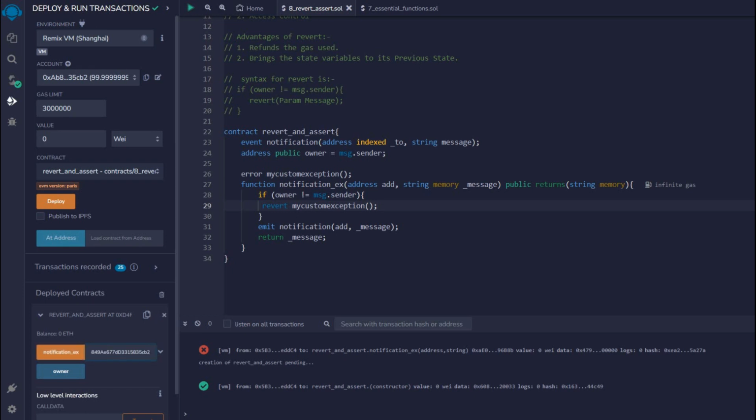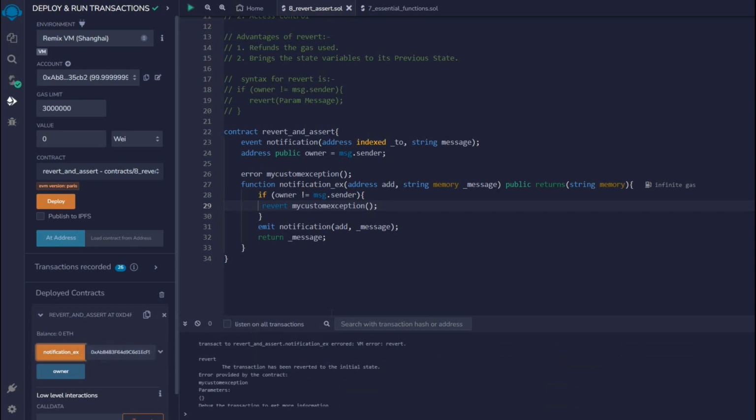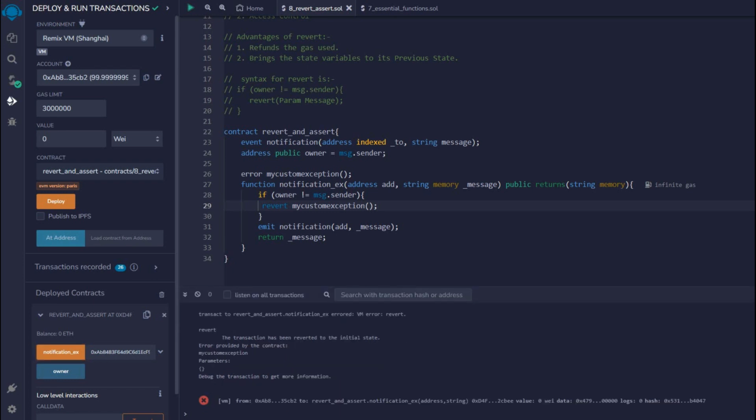Now if we pass this and say vc one something else, and we do this, you see we have got this error as a revert, and it says my custom exception has thrown. Now this is empty as of now. There is no exception message coming from our end.